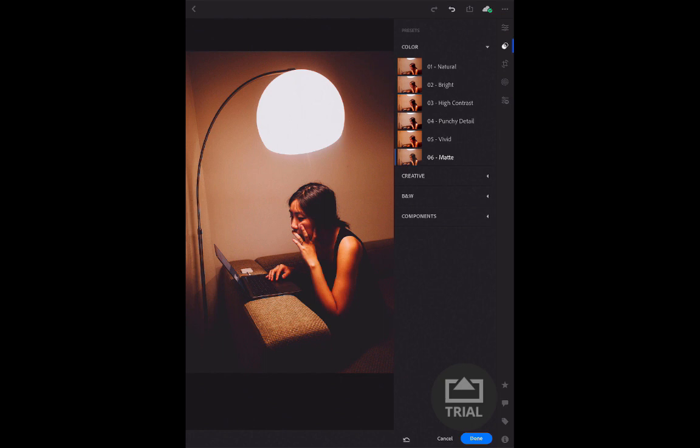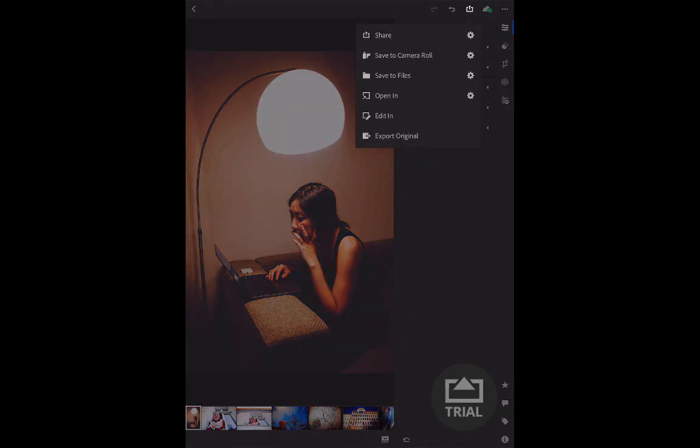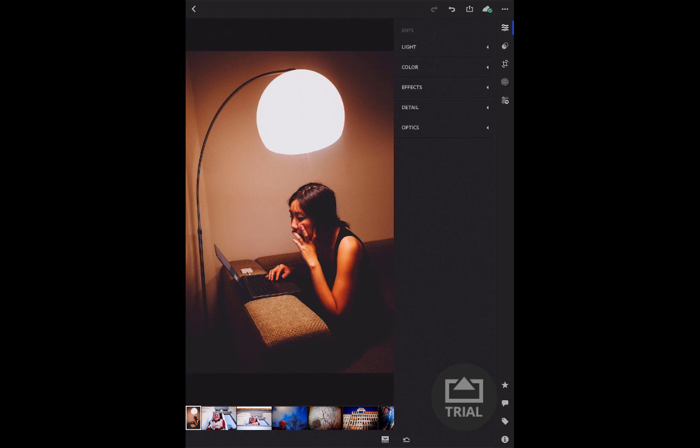I'd have to go all the way to the bottom right corner where it says done in order to get out of this module. I can't click the share button in the top right corner. So I had to click done, and then I could click share. So that's a little bit annoying.